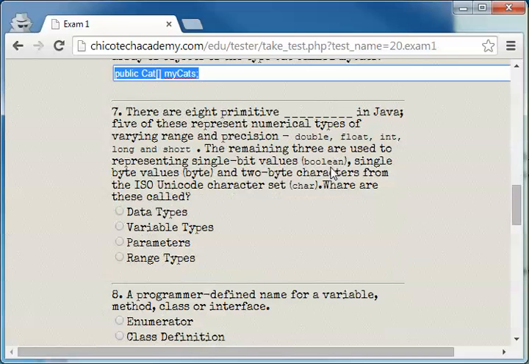Question number 7, there are 8 primitive blank in Java. 5 of these represent numerical types of varying range and precision: double, float, int, long and short. The remaining 3 are used to represent single bit values, boolean, single byte values, byte, and 2-byte characters from the ISO Unicode character set, char. What are these called? These are called data types. So we've got 8 primitive data types that match this description.